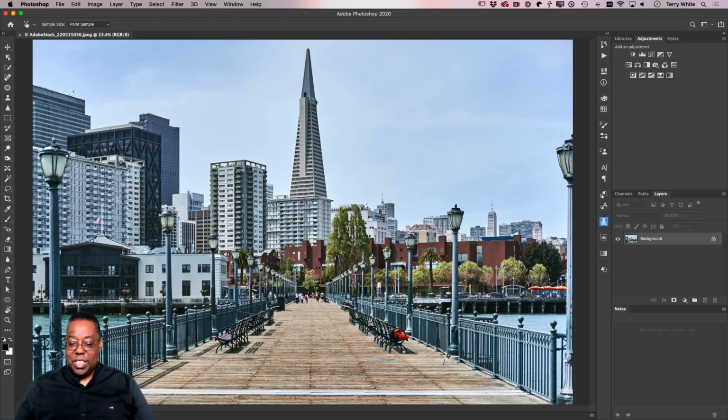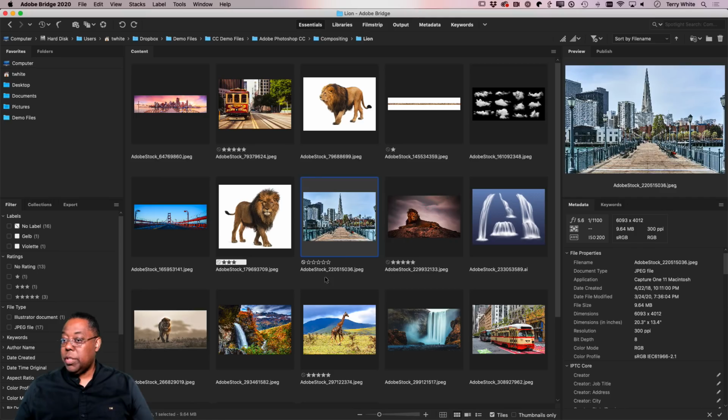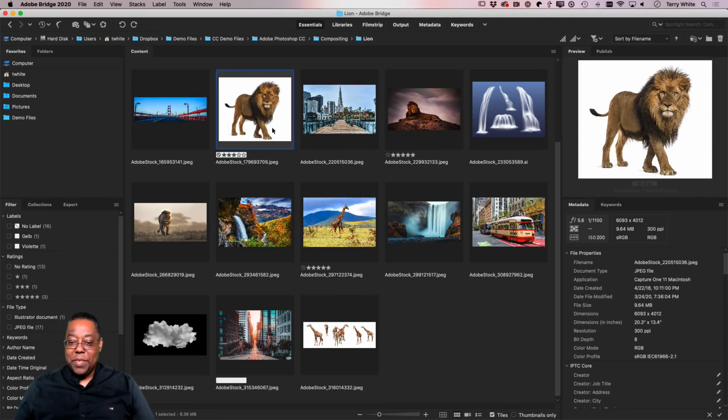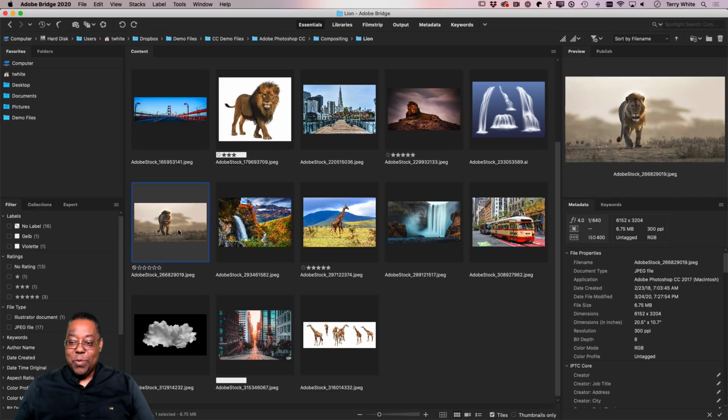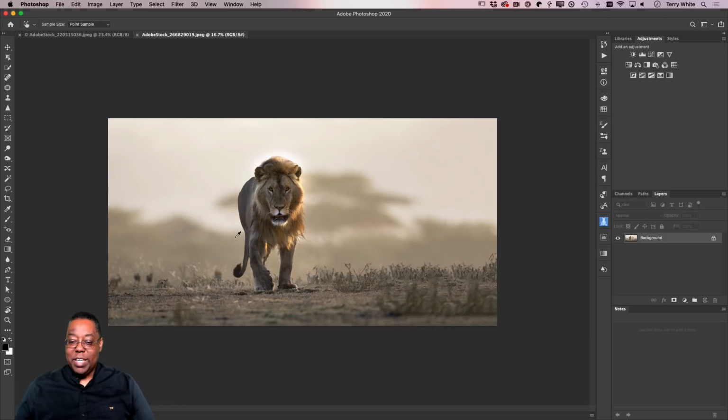All right, next, let's go ahead and switch back to Bridge. There we go. Switch back to Bridge. And now which one do I want? I kind of like both of these. I like this one, and I like that one. I really like this one, but this one is even at a lower angle.